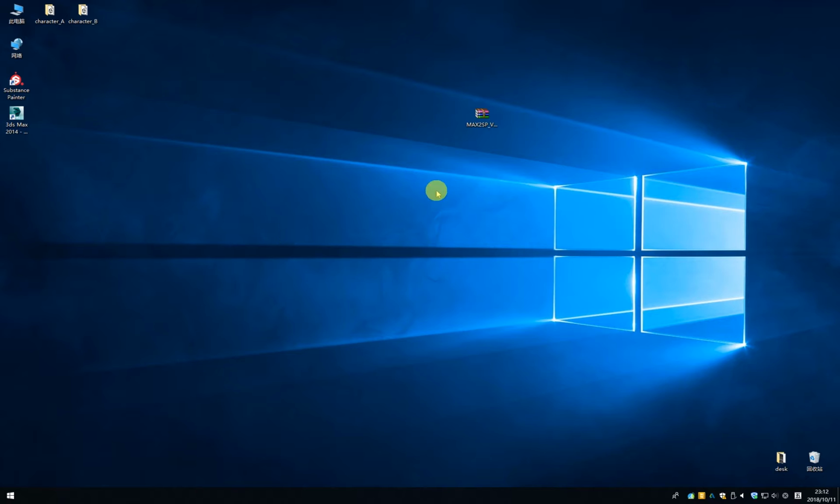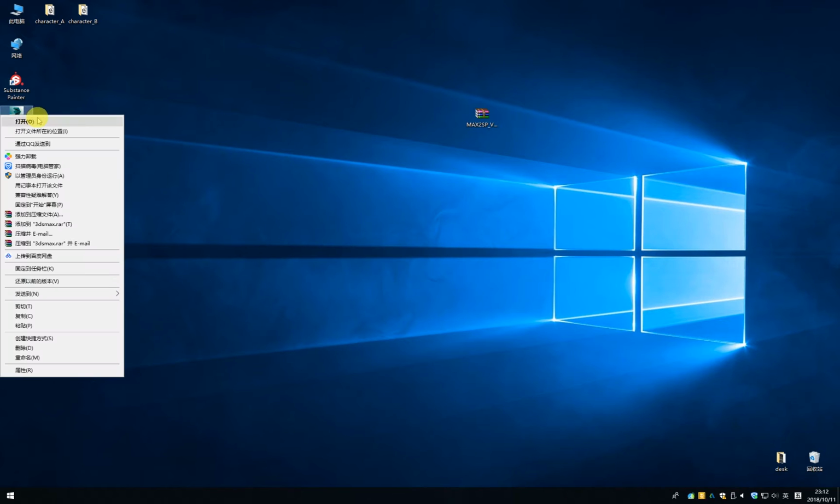I'm so excited to introduce you to how to use MAX2SP. The MAX is called 3D Max, the SP is called Substance Painter. This plugin sends the Max model to Substance Painter. It's very quick. Let me tell you how to install this plugin and open this folder position.